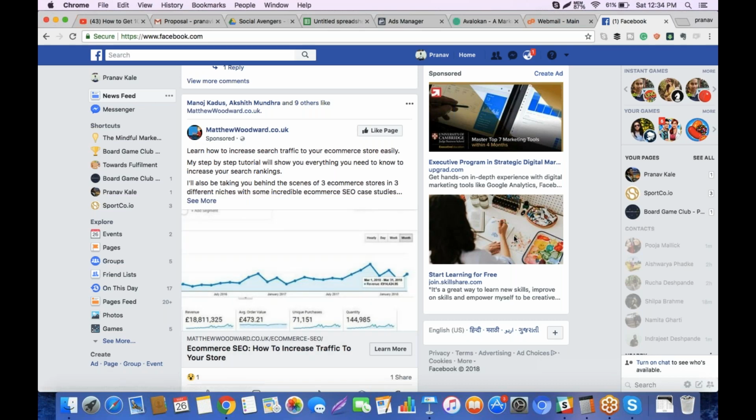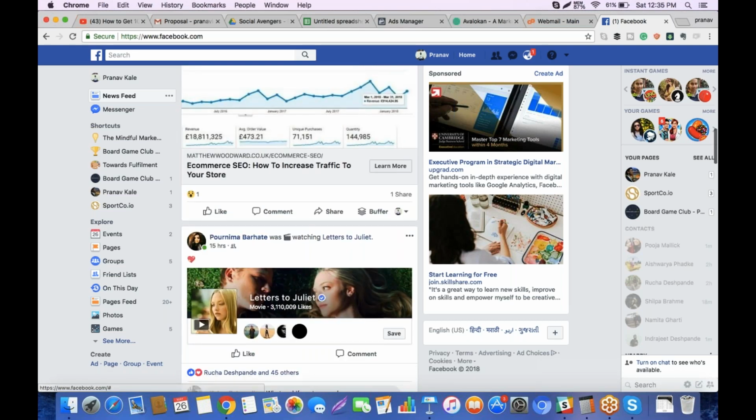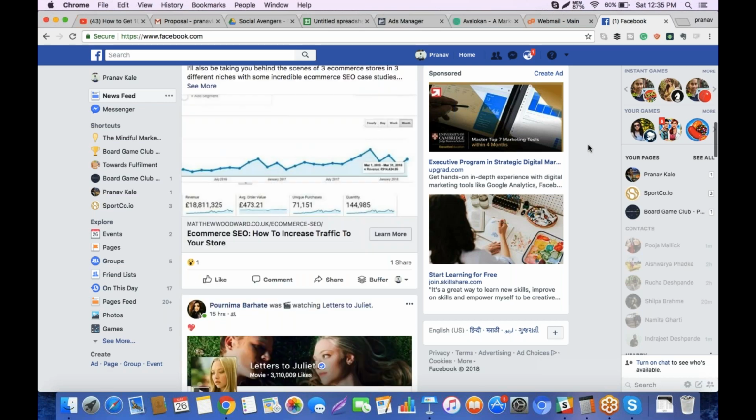This ad that you see by Upgrad, and this ad by Skillshare, both of these ads are known as right column ads. This is a newsfeed ad, and these are the right column ads. What is the difference between these two? From what you can see, what do you think is the difference between the two? Okay, so right column is static, is what you're saying.